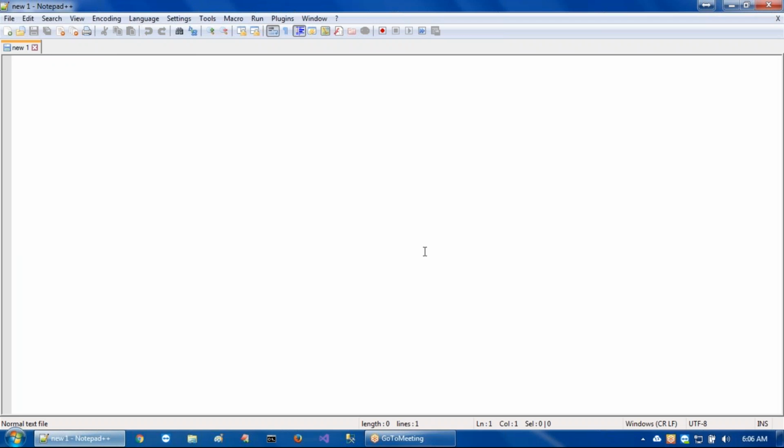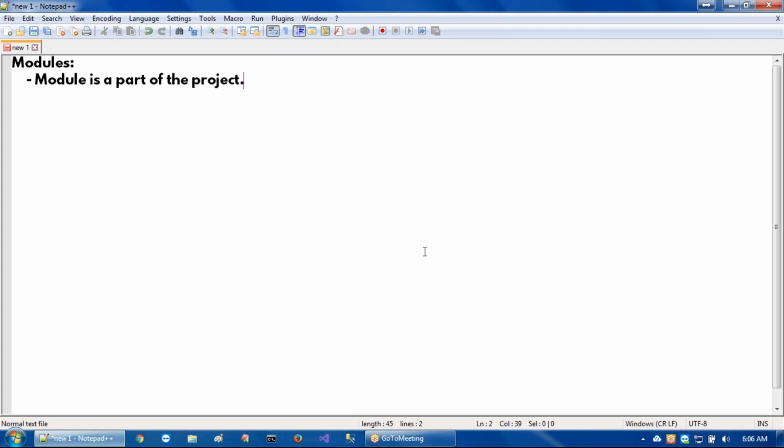Today we are going to start a new topic in AngularJS, that is modules. So what are these modules and what will they do exactly? A module is a part of the project. We are dividing a large project into multiple parts and each part is a module.